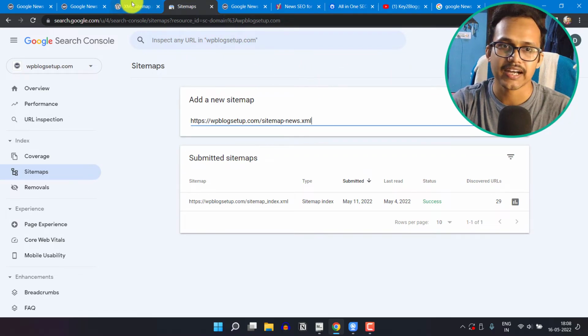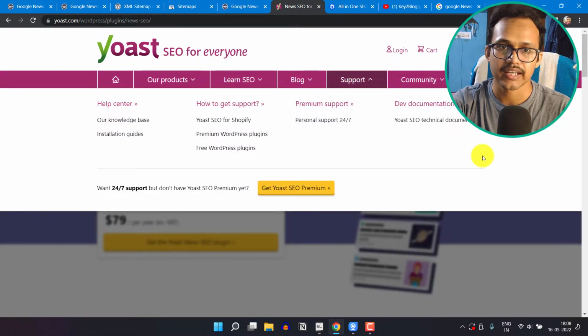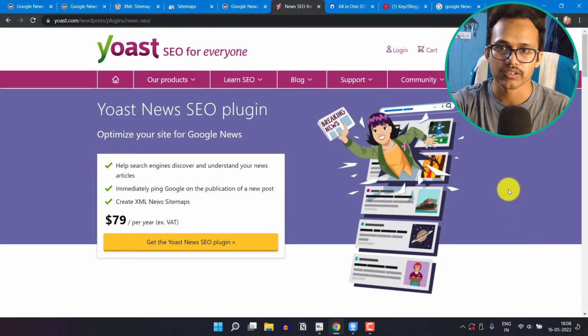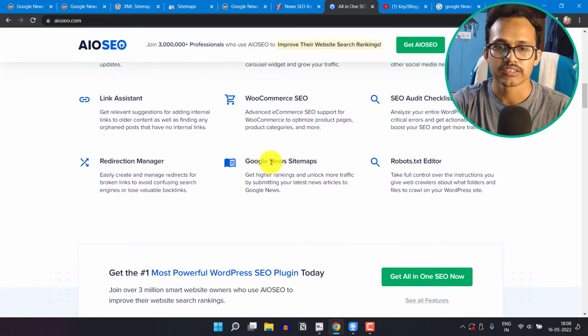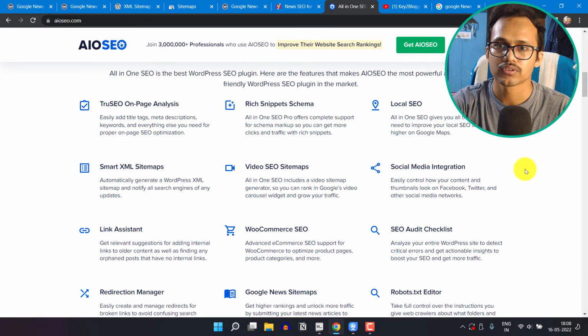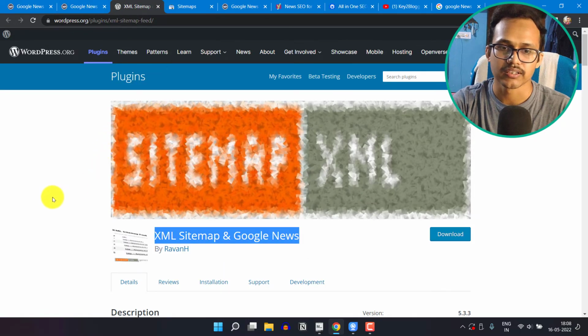I hope you got the idea of how to generate a news sitemap in your WordPress website. You can also use some premium plugins like the Yoast News SEO plugin, or you can use the All in One SEO plugin, which allows us to create Google News sitemaps. So if you want to generate it for free, then you can use this plugin, XML Sitemap and Google News.